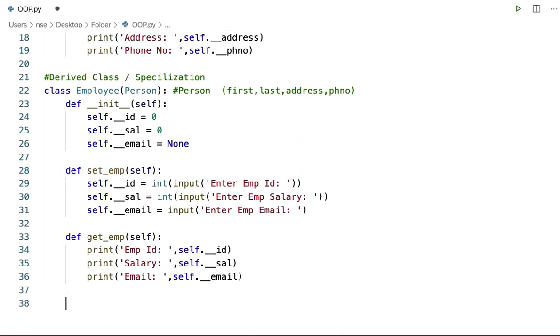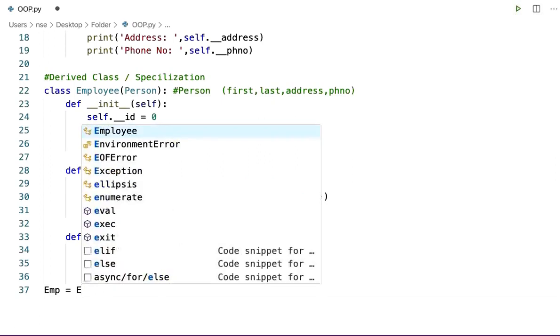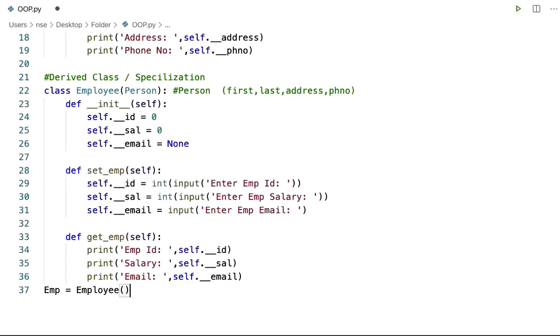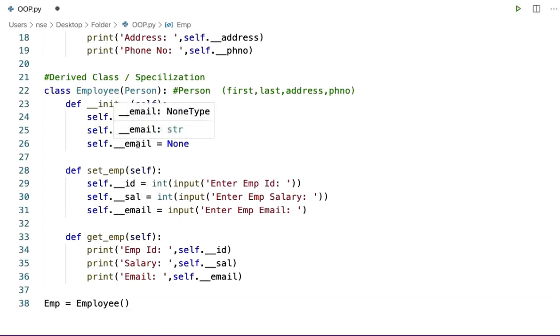As I said already, to create an object, we'll be creating an object for the employee and not for the person class. That is for the derived class and not for the base class. So it's enough to create an object for the derived class. When I create an object for the derived class, along with ID, salary, and email, first name, last name, address, and phone number will also get created.